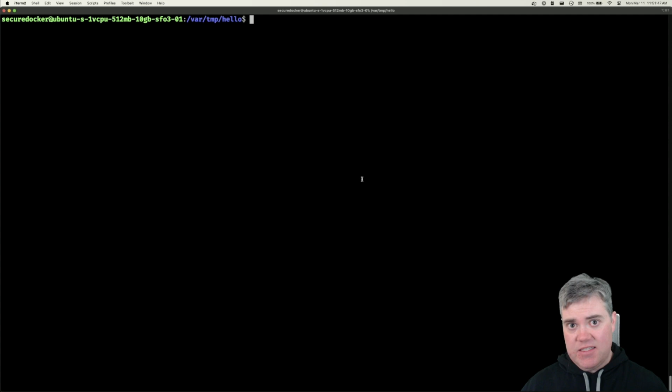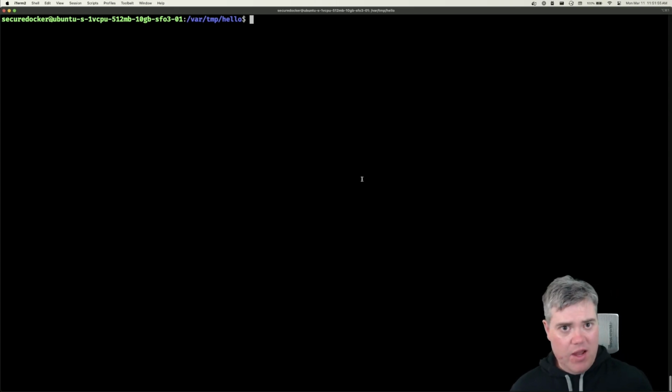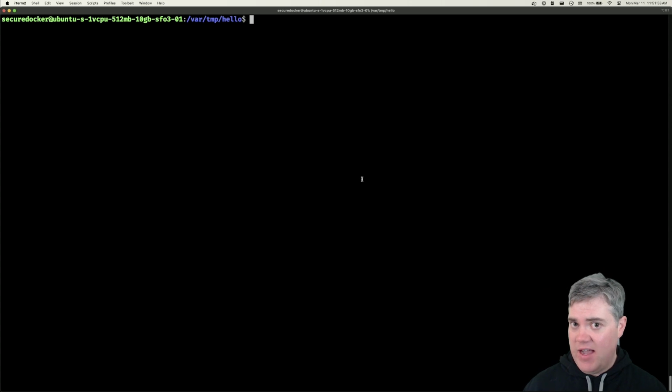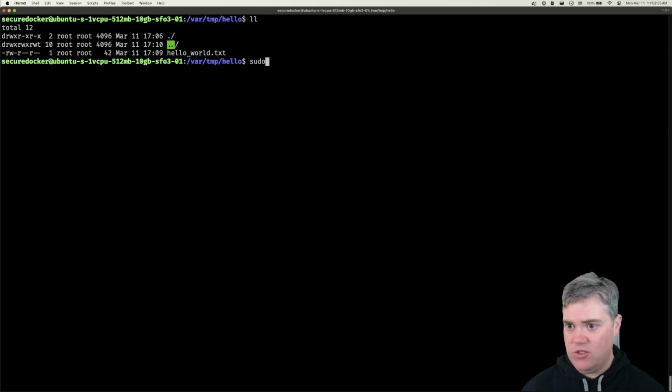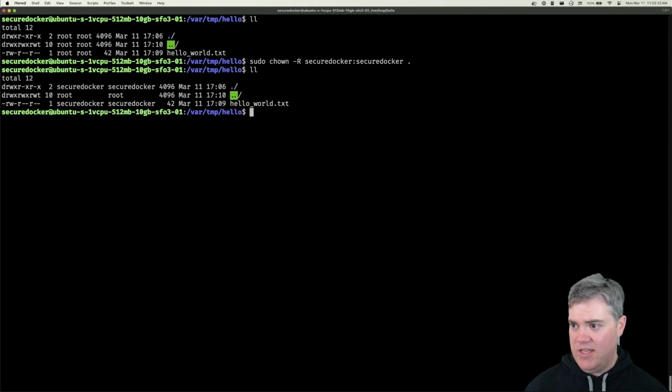We verified that the Docker with the namespace cannot overwrite any files or edit a file owned by root, but we now have a problem. What if we try to make this file owned by us? It won't actually work. So if we sudo chown, we'll do this recursively. I want secure docker, the dot, and we can now see, okay, we own this directory, we own this file.